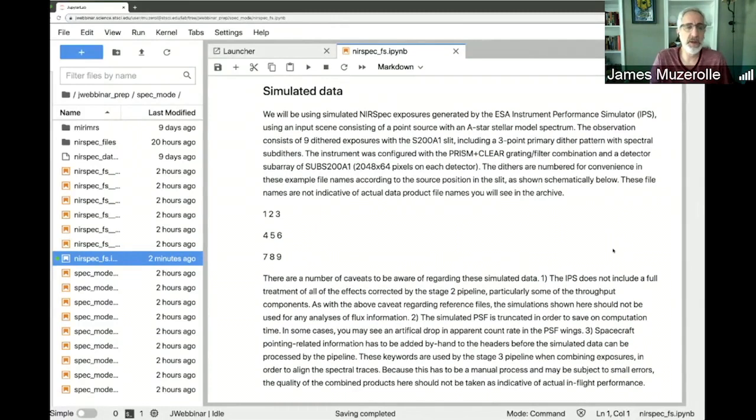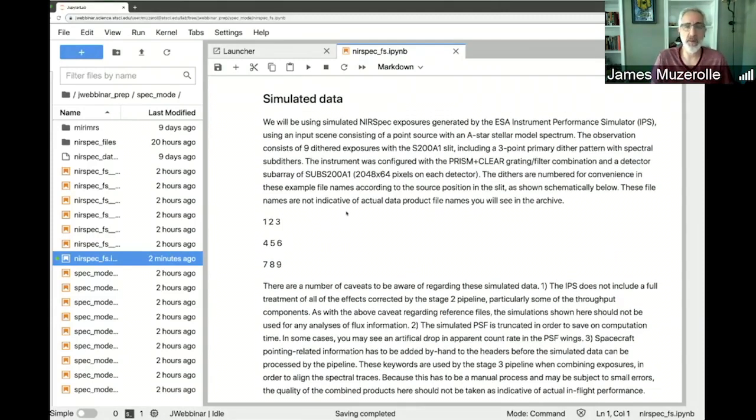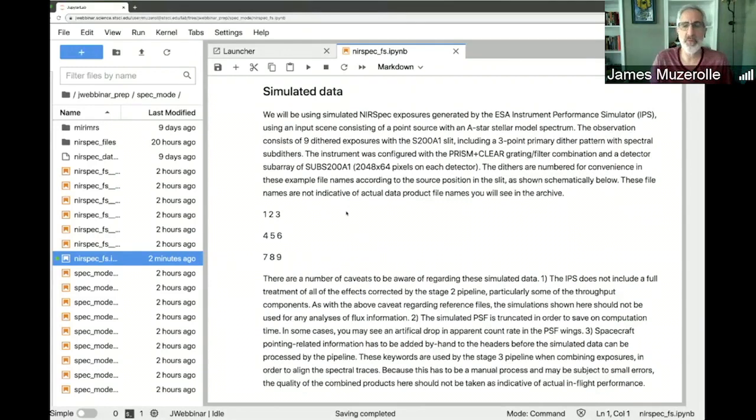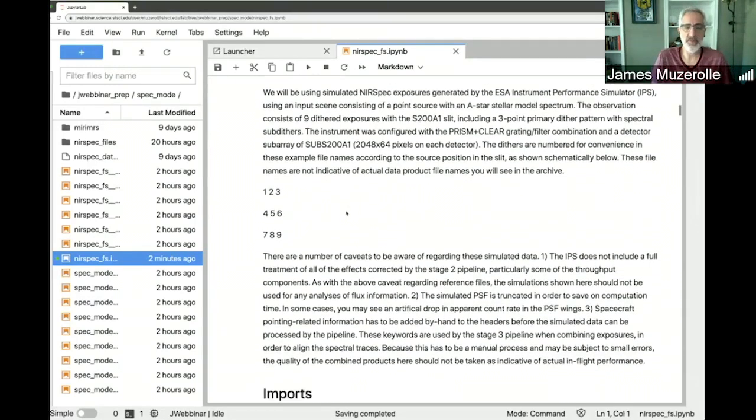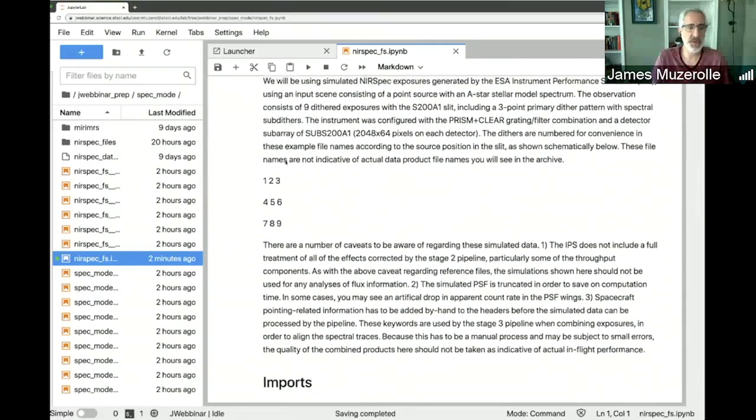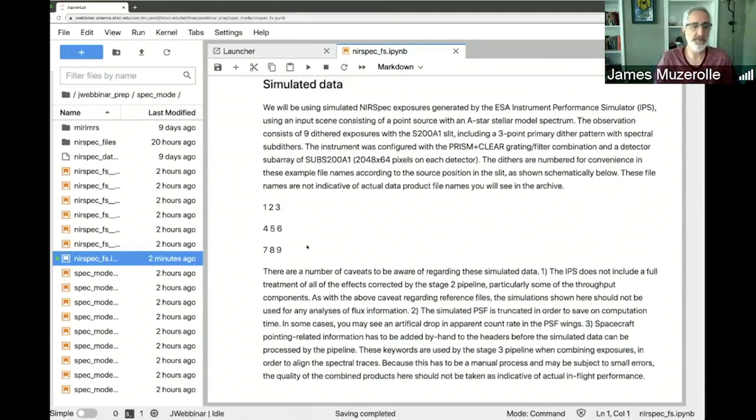They're identified according to their position in the dither pattern. It's not what you would see in the archive. There's a standardized naming scheme for that, but I figured that wasn't as helpful for this, so we've renamed the files this way. Here is the dither scheme, which basically shows you a schematic of where the positions are on the slit.